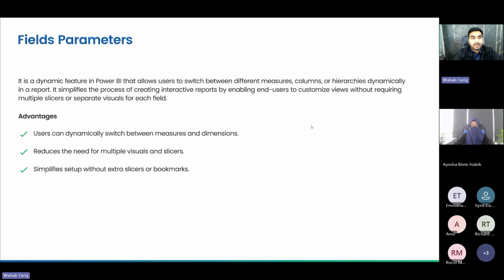The fields parameter is a functionality in Power BI, if you're familiar with it, and it is one of my favorite functionalities. Mostly I use it in my dashboards because it has a lot of flexibility. You can achieve a lot of things using the fields parameter. It is a dynamic feature which lets us switch between our measures, columns, or even hierarchies.